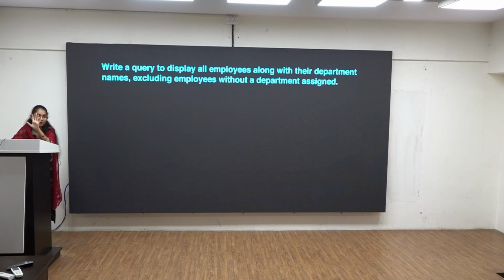That is fine. In the select statement, we can go along with this. But what type of join do we have to use? Because they are telling specifically one thing: excluding employees without departments assigned. Inner join. So how do you predict it is an inner join?